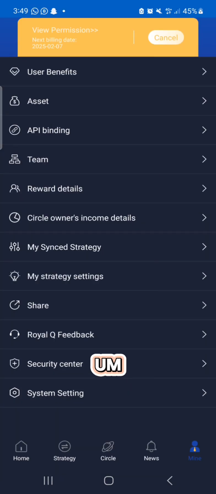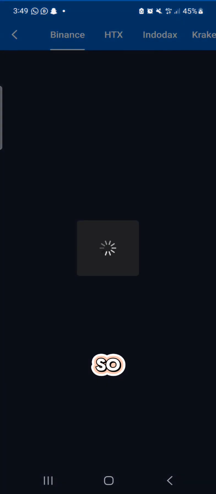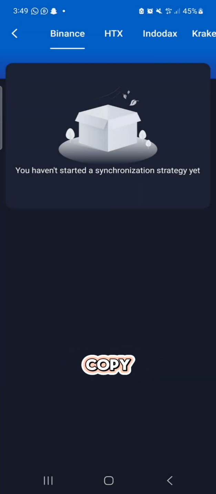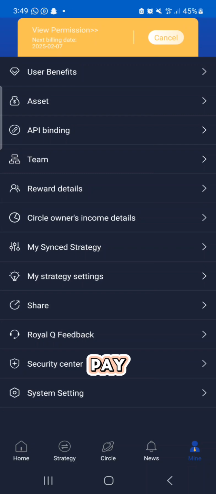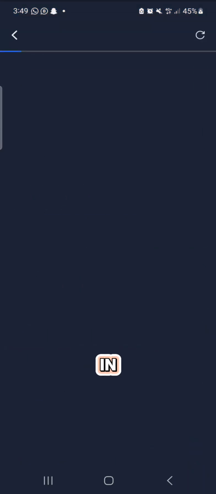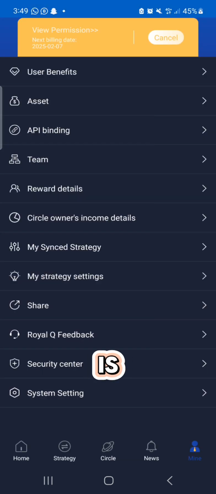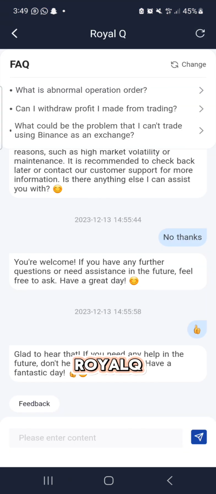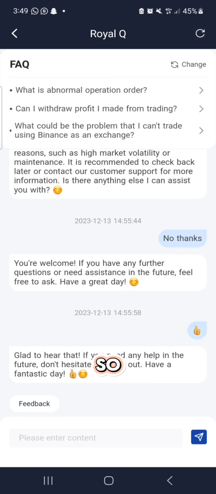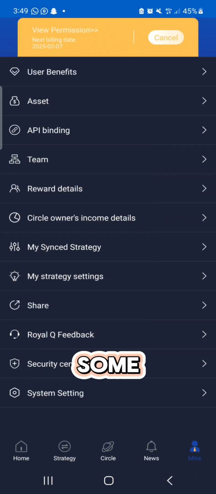This is where I'm having my strategy. So sync strategy is where you copy someone's strategy and sync it into yours. And we've said each time you sync someone's strategy, you pay some money for that. And in case you want to share Royalq, we talked about that. That is where your link is. Then Royalq feedback, in case you have a problem and you need to talk to Royalq, you come here and tap. You get, so me, this is where I always come and ask some questions.